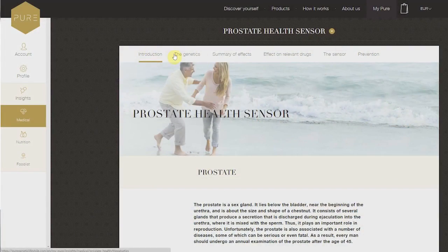If you click on Prostate Health Sensor, you will come to this screen. Now in this screen you have a number of different chapters that you can look through.